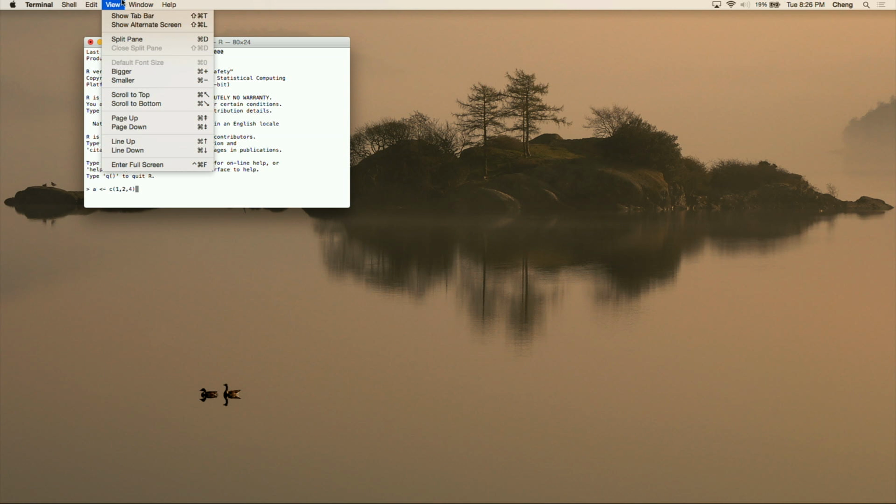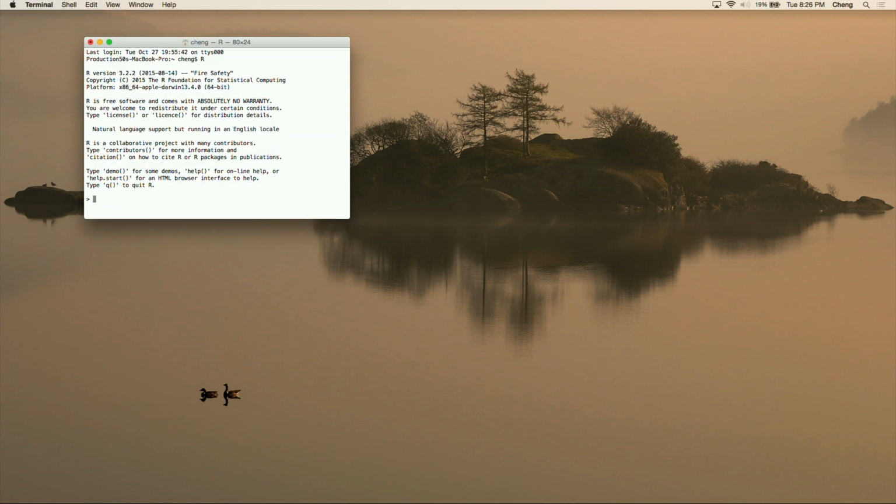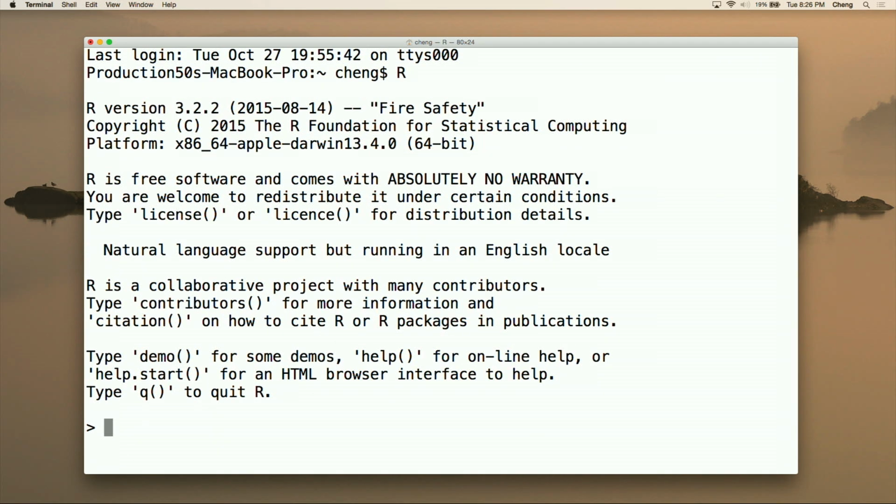OK, sure. Can we make the font size bigger? Command plus. All right. How's that? Good?